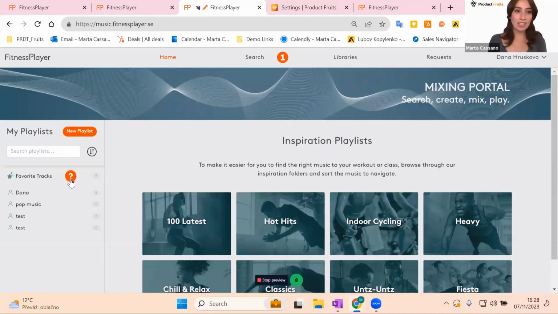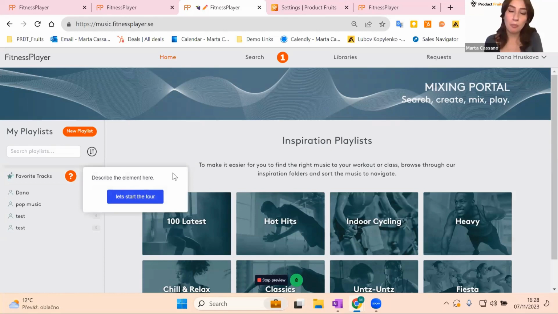So, for example, in here, I created the question mark. And once I click, I can find information in here that is telling me what the favorite tracks are, for example. And this is very, very useful for users.